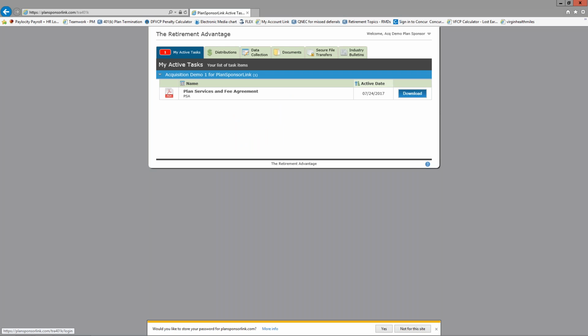All right, well, let's access the portal now. Upon accessing the portal, you will always see your active tasks first. This list will contain items posted by TRA, but not yet opened by you, the plan sponsor. Items will be removed from your active task list once you click Download. Some clients sponsor more than one plan, and if that's the case for you, both plans will show on your active task list, but a blue bold line will separate the plans and identify which plan the task item belongs to. I want to focus on one tab this afternoon, which is the Documents tab.